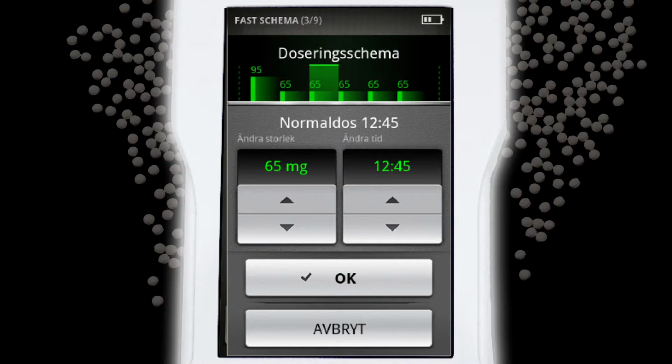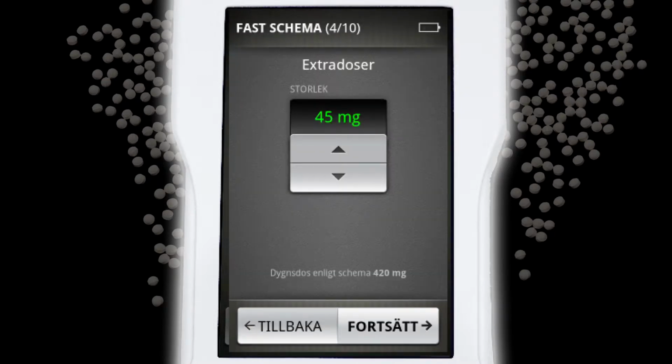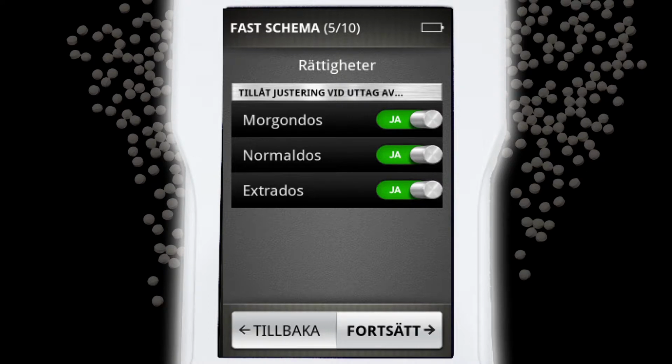Now the selected dose and time of intake can be adjusted. Press OK and then continue. Set the amount to be used for extra doses, then click continue. Here you determine the patient's right to adjust dosage. Adjustments can be made up or down to a level predetermined by you. The level for dose adjustment allowance you will decide later during the programming. Choose yes or no if the patient should have the right to dosage adjustment, and then press continue.